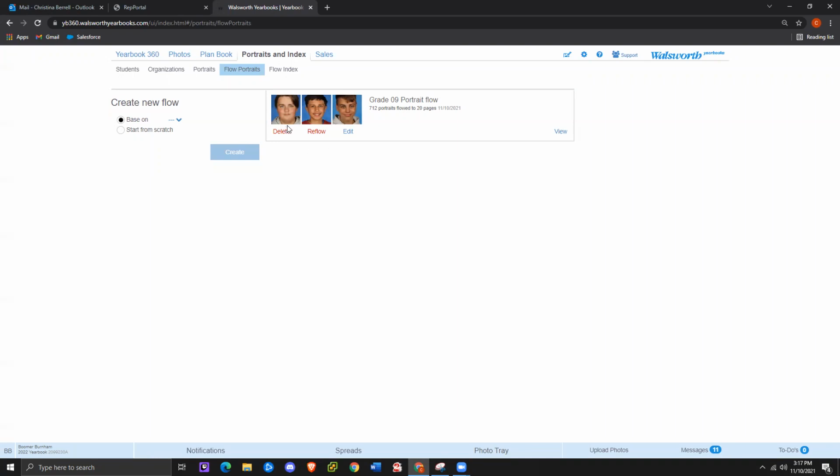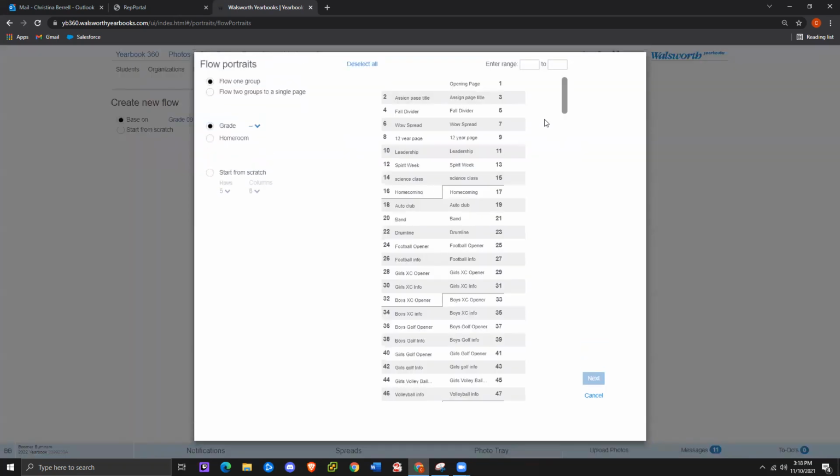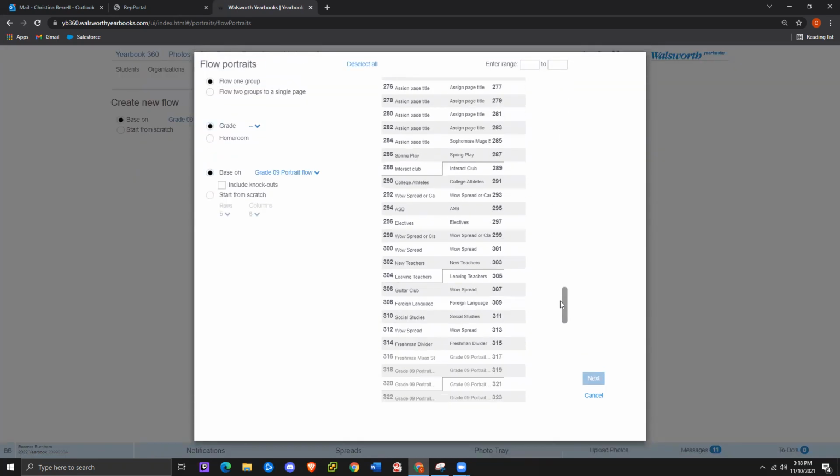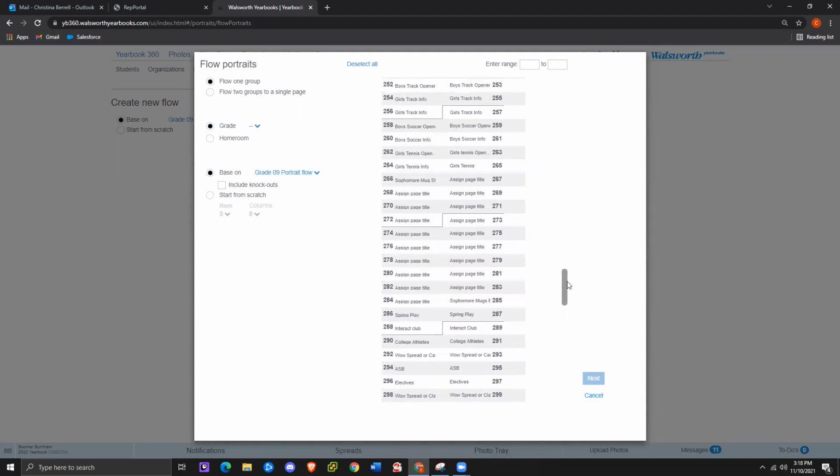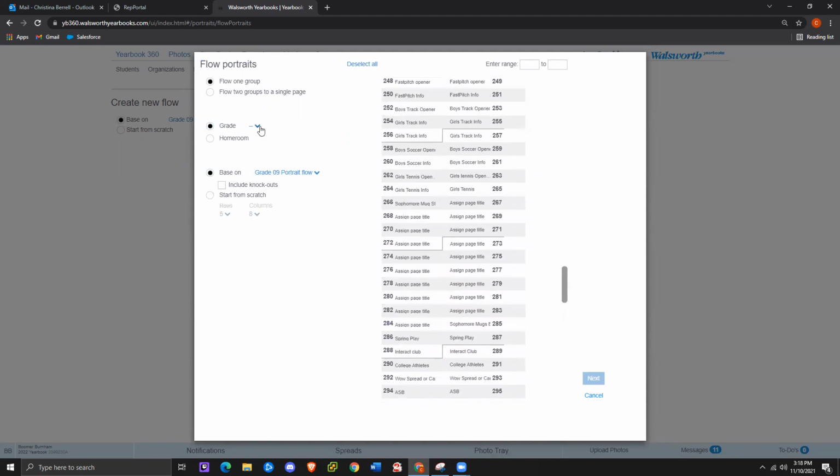So here's our portrait flow. If we wanted to do another portrait flow, so we did freshmen, let's say we want to do sophomores now, you can go back in and create a new flow, and you can either start from scratch or you can just base it off of your 9th grade. So if you want to keep everything the same, you could just hit create, scroll down to your sophomores, or up to your sophomores, tell it, all right, we're going to work on 10th grade. So we have a lot fewer 10th graders. So we only need 17 pages for 10th graders based on these settings.